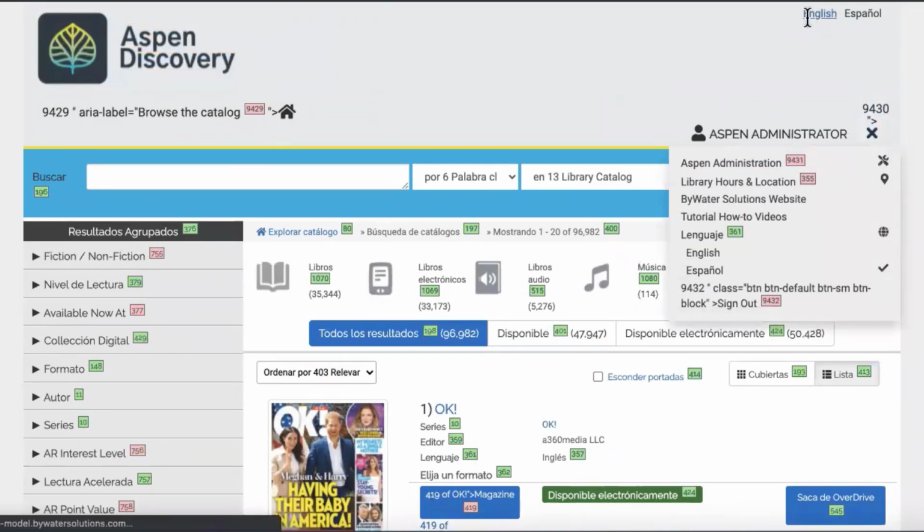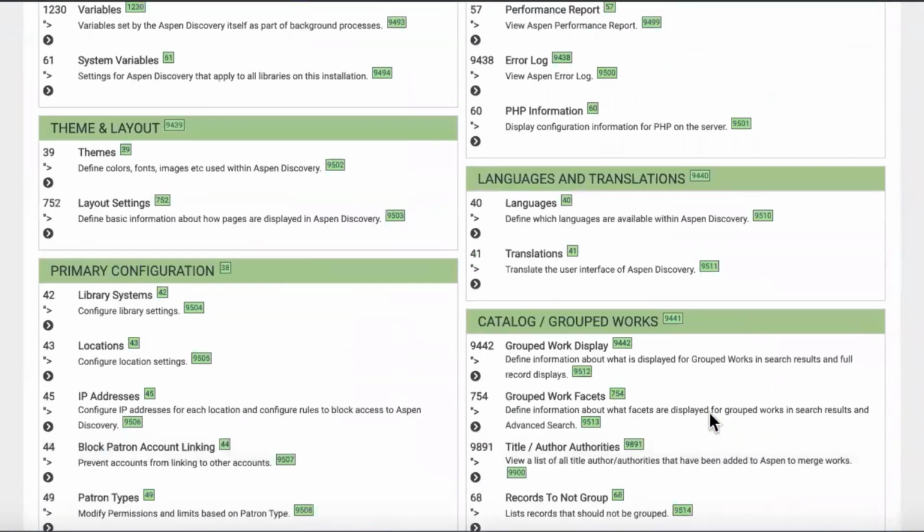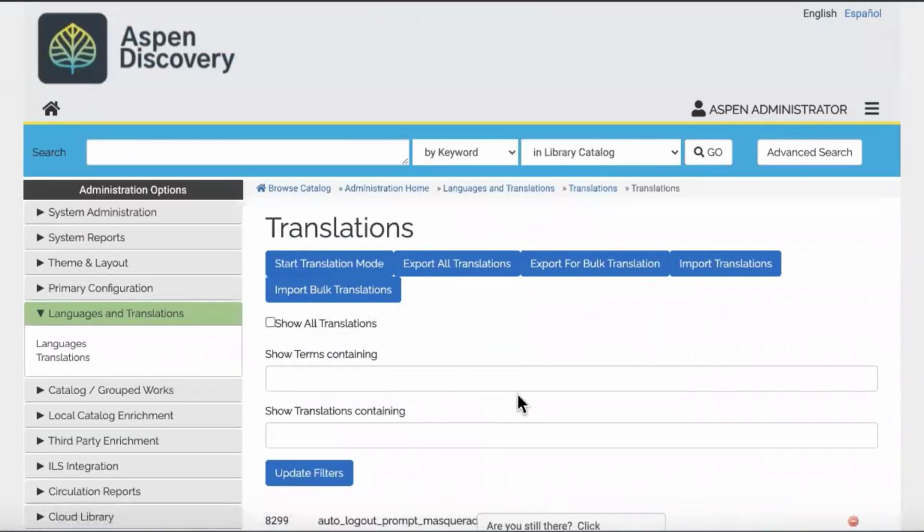We have two other options. So if I go back into my administration menu and scroll down to translations, it's really easy to get out of this mode. All you would do is click exit translation mode. I switched back into English just because I don't speak that Spanish that well, so I need the English to navigate through Aspen. Then we have two other options.